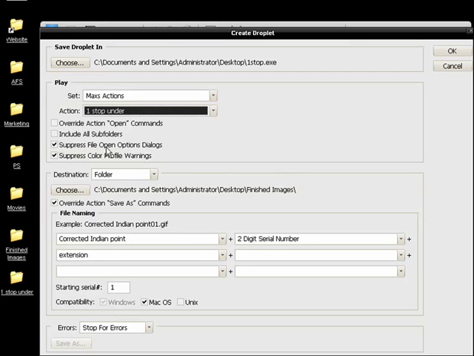Okay, suppress file open options dialog, we're going to keep that ticked. Suppress color profile warnings, we shouldn't have any of them, but we're going to keep that ticked anyway. Override action open commands. Now if we needed it to run an action that had an open command, then we could actually tick these. But the way we're working right now, it doesn't matter, so leave these unticked. And then we're going to choose a destination folder. Now we already have that set as our finished images, because that's what was working before.